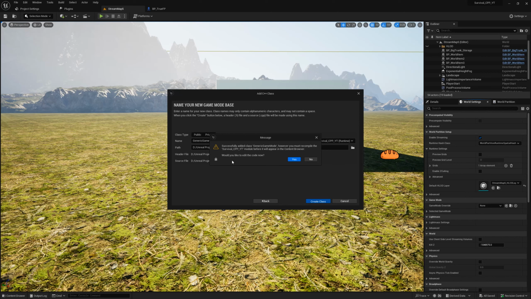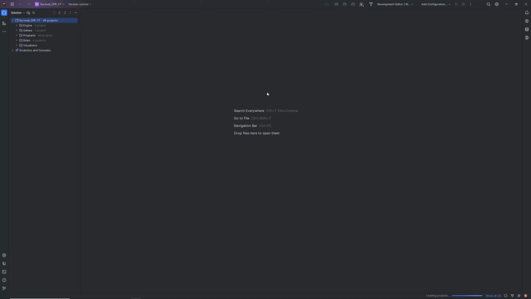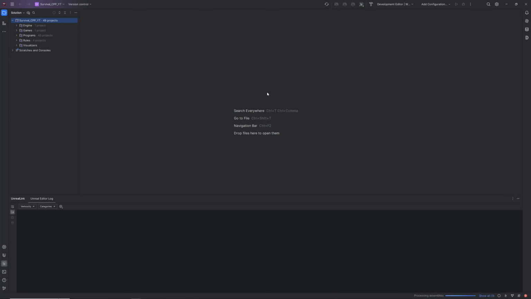So if I select, would you like to open the code now? I select yes. Project not available. Generate project file. Yes. And then once that's done, your IDE should open up. If it doesn't open up for you, then go ahead and just open up your project file, go to your main folder that has your project in it, and you'll see the .sln, the solution file in there. Double click that and it'll open up your IDE.